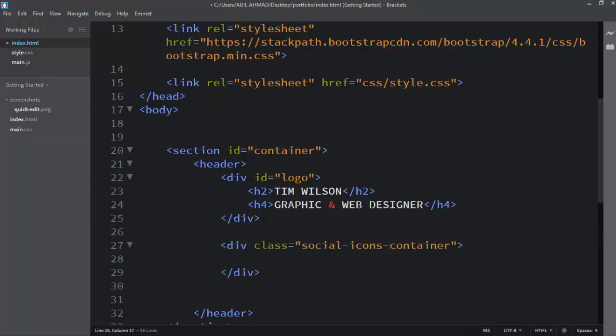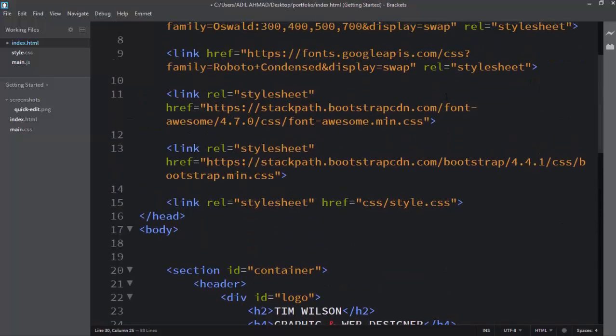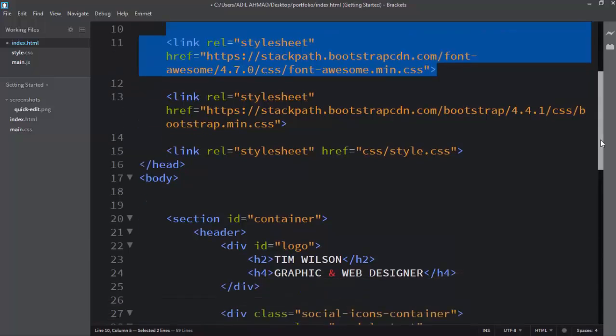Here I am putting a class called social icons container and expanding it by hitting the tab button. Inside this I am taking the tag called span, with an undefined class like social text. It will also have a button, and this button will contain the class pulse button. Inside this I'm using a Font Awesome icon. I have already linked the Font Awesome plugin here, see, fontawesome.min.css. So I'm just calling the icons from Font Awesome.